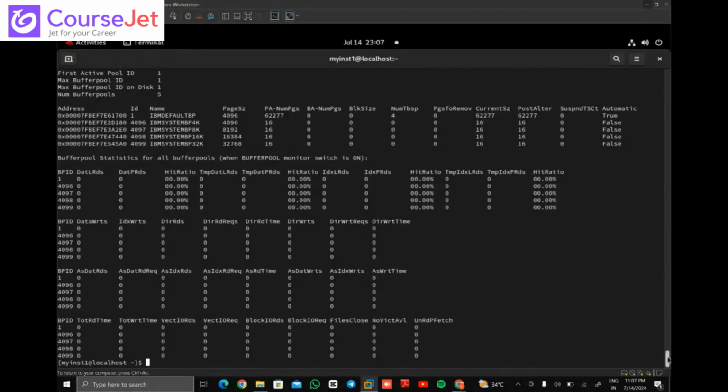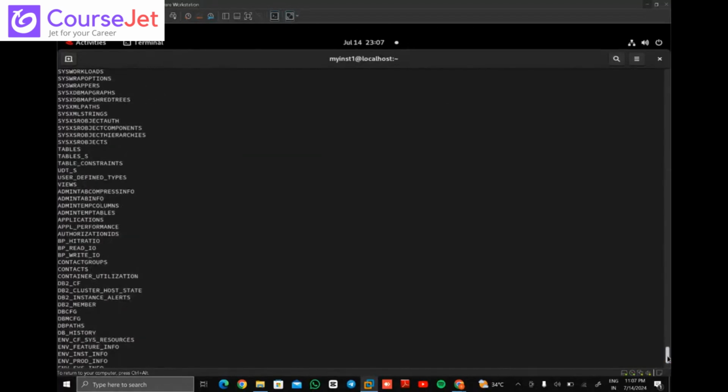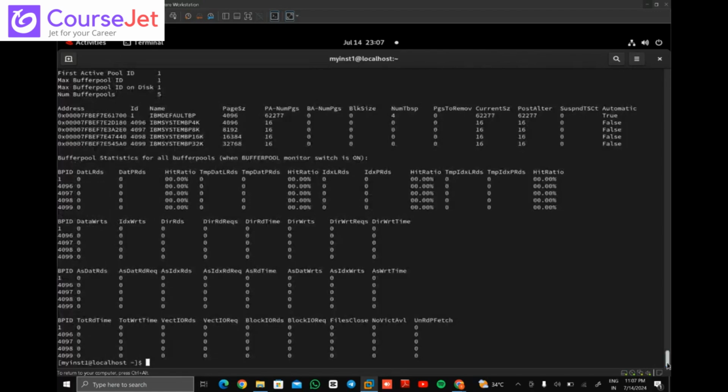Now we will go through how you can check buffer pool information using the DB2PD command. Look here: ID, name, page size. The first one is IBM default buffer pool. The rest of the buffer pools you didn't get when you looked into the syscat.bufferpools table, because these are the hidden buffer pools.